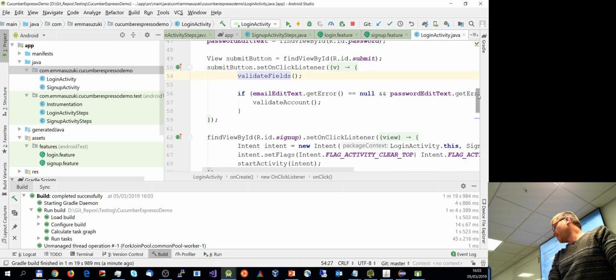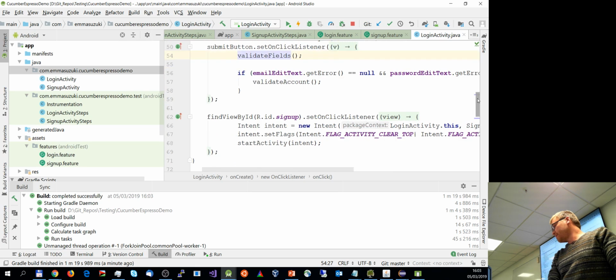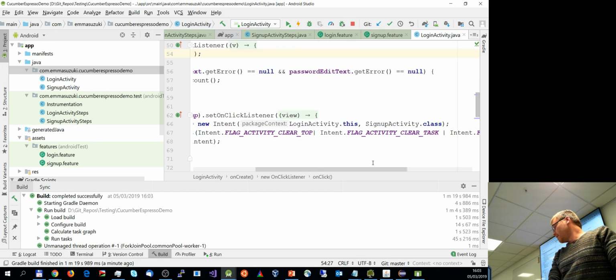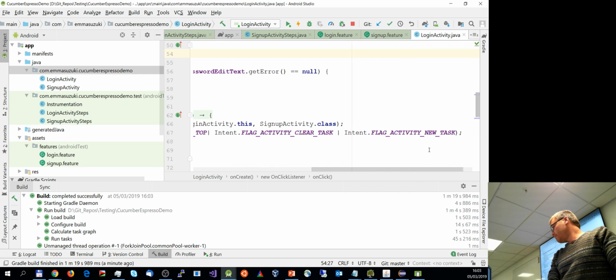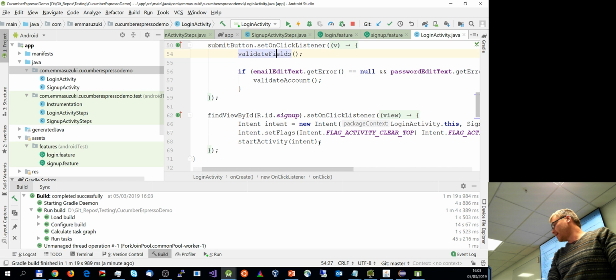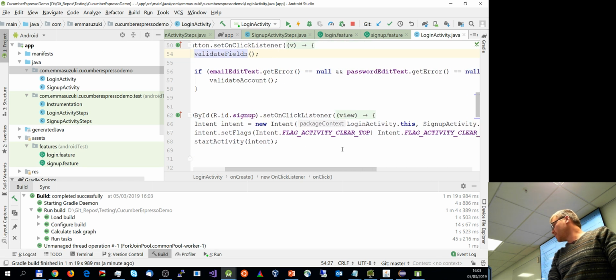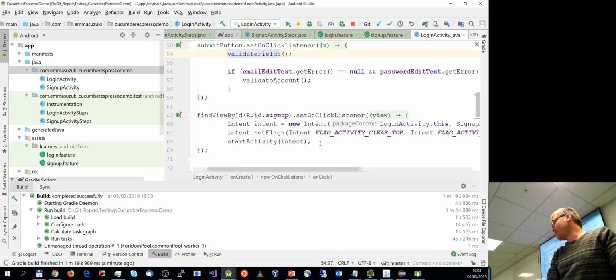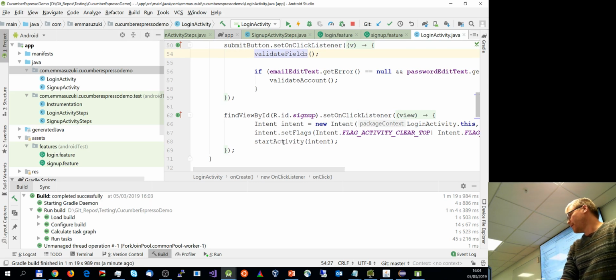Not much magic there. If you press not the submit but the sign up button, then an intent is created, and this intent points from the login activity to the sign up activity. So basically it says, hey, sign me up.